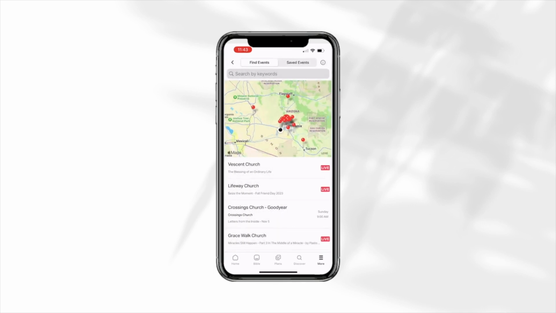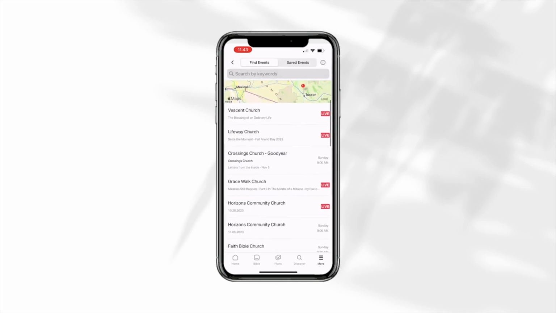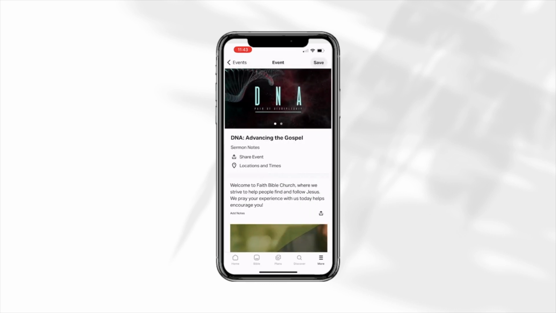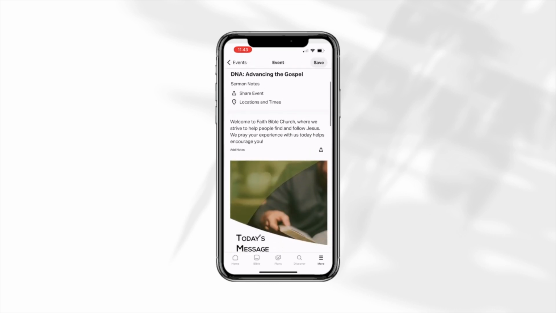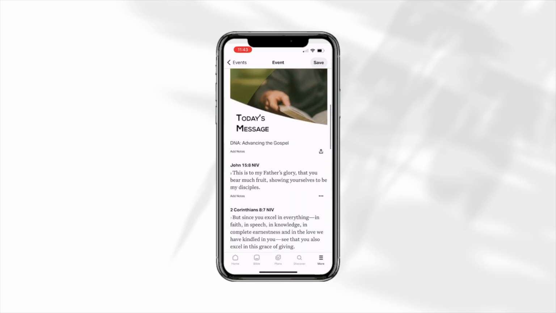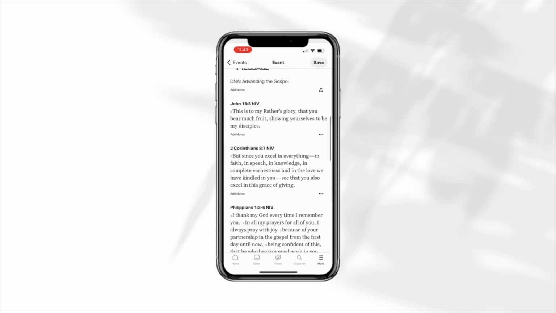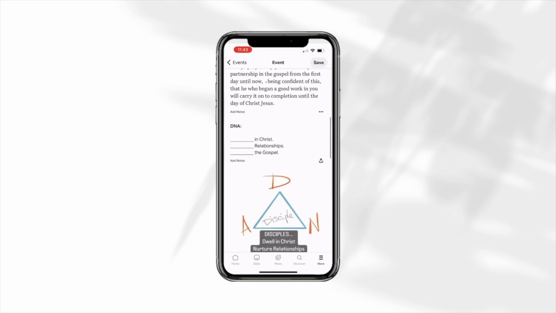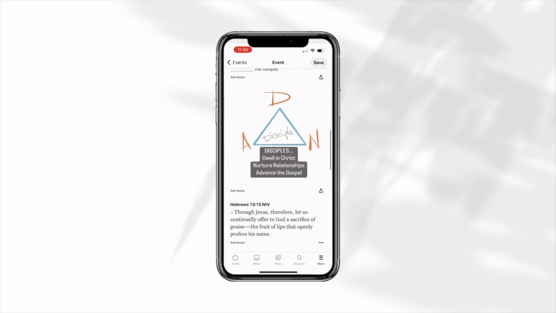So let's go back and look at the other churches, and something cool you can do is just tap on one of these other churches, see how they use it. You can see that everyone uses it a little bit differently. This church is more focused on the message and the scriptures for that day. That's really cool. So there's lots of ways you can use the Bible app for your church.